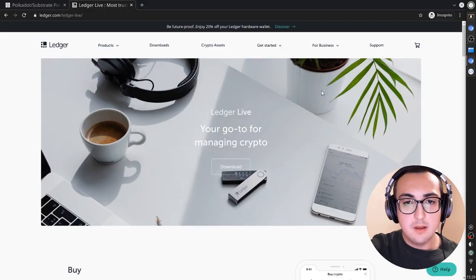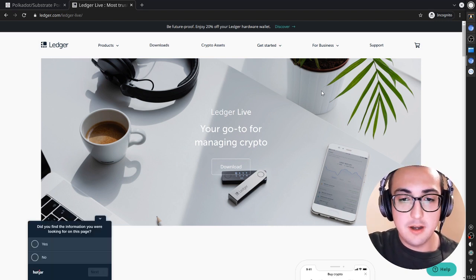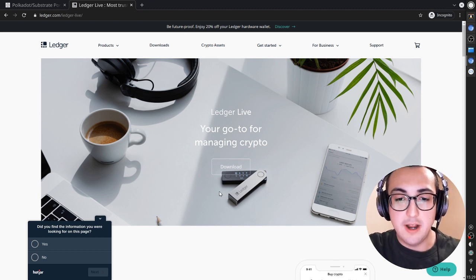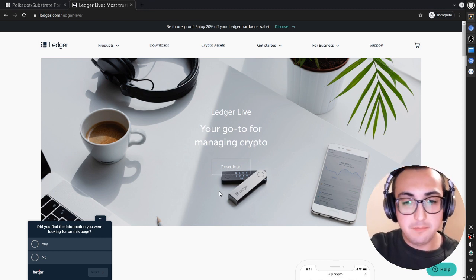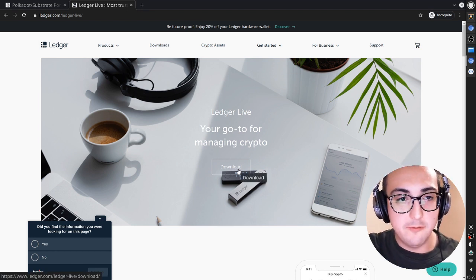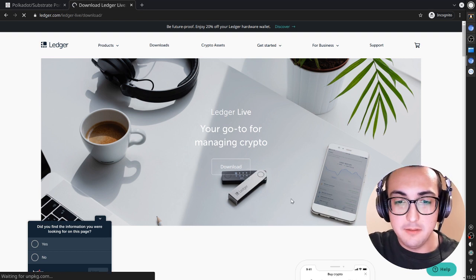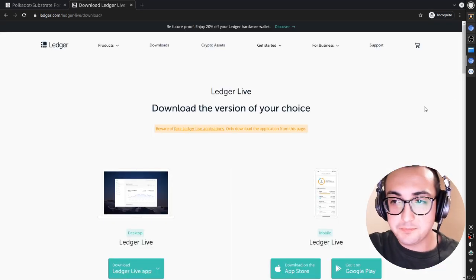Today I'll be talking to you about how you can use your Ledger device to connect to Polkadot. Okay, so the first thing you need to connect your Ledger device to Polkadot is the Ledger Live application. This is Ledger's official application for allowing you to download specific Ledger apps onto your Ledger device. So you can navigate to ledger.com/ledger-live and click download to get Ledger Live on your computer.